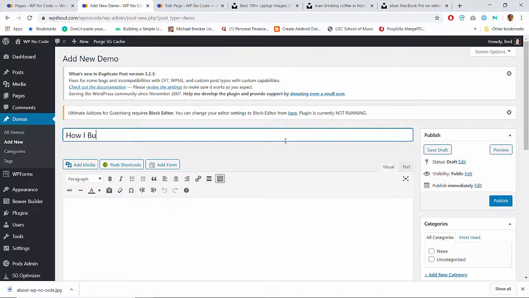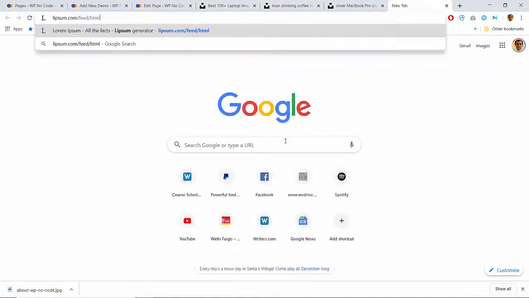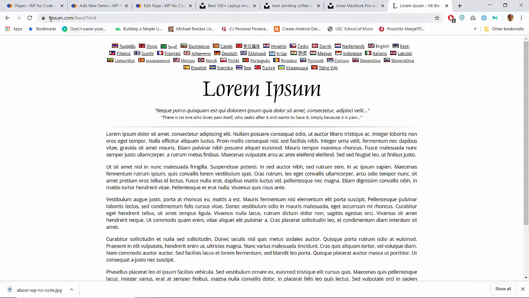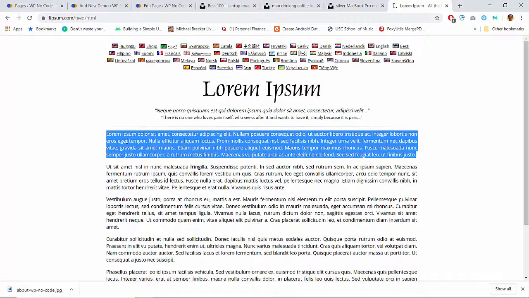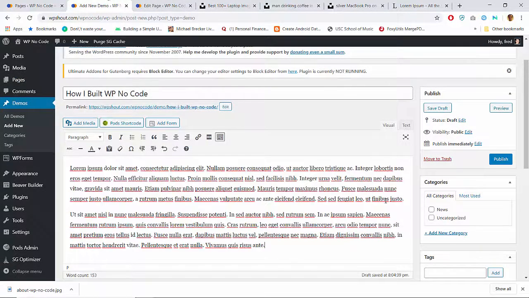So, how I built WP no code. And if you don't know what to say, there's a thing called Lorem Ipsum, which is just sample text. And you can get some at lipsum.com/feed/html. I'm going to grab a couple paragraphs here because I'm not so worried about what this says just yet.